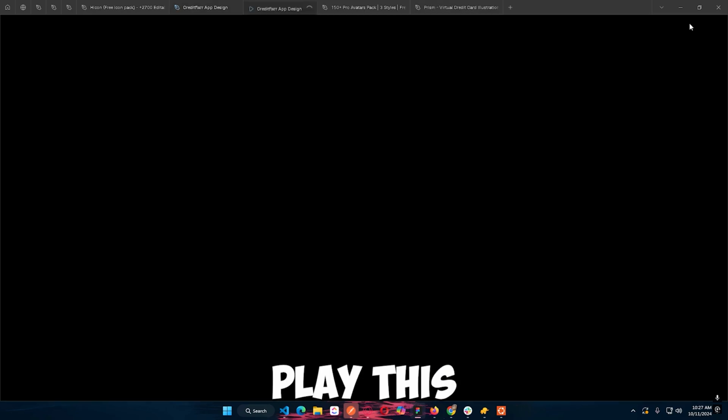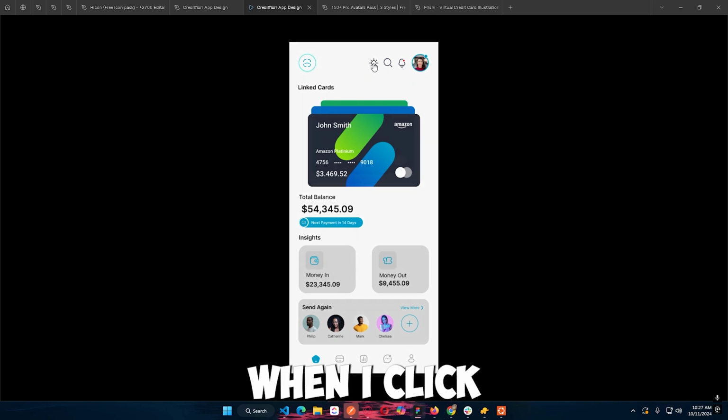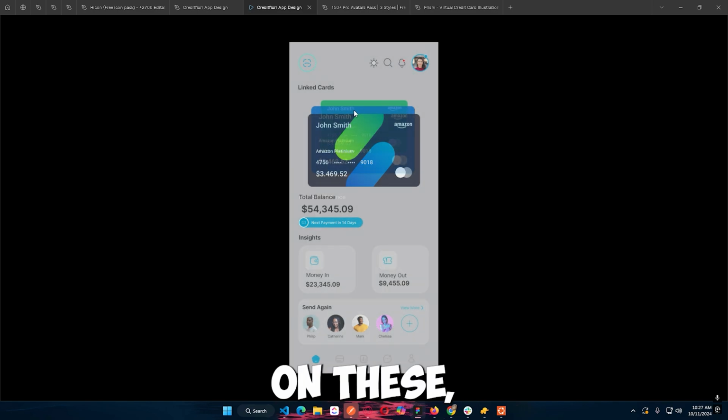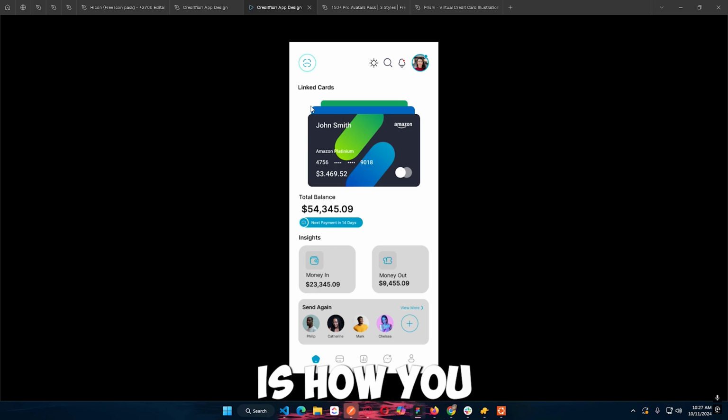So let's just play this preview so that you guys can see what I'm talking about. Okay, so this is it. When I click on this, as you can see, it's changing to dark mode. When I click on this, it changes into light mode. So that is how you achieve that.